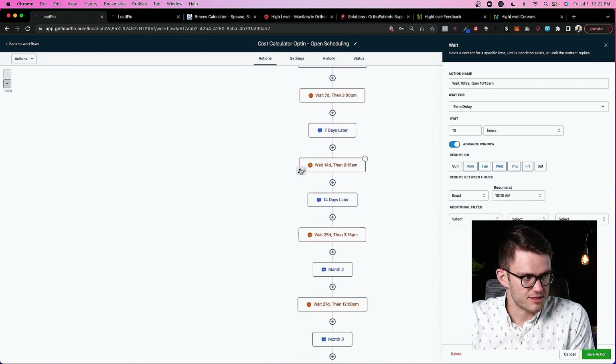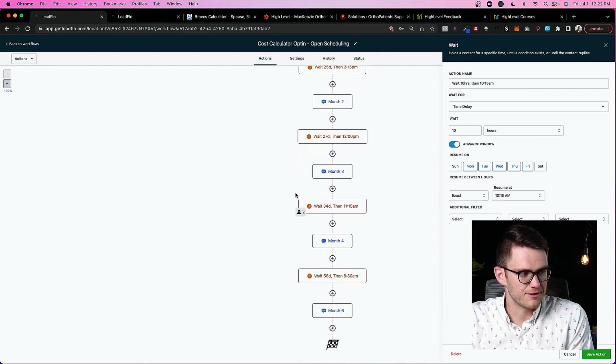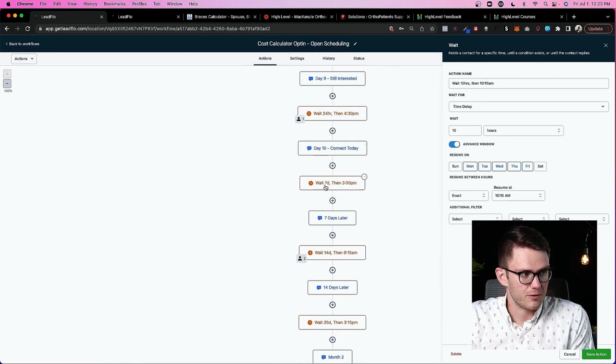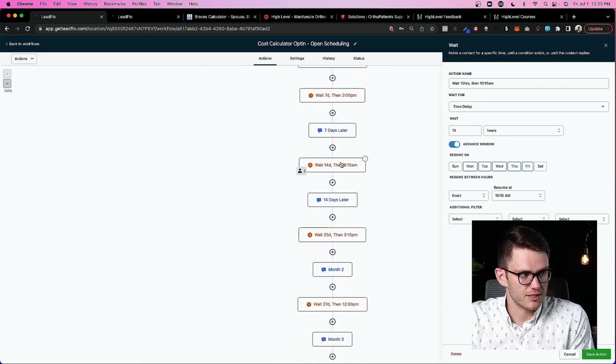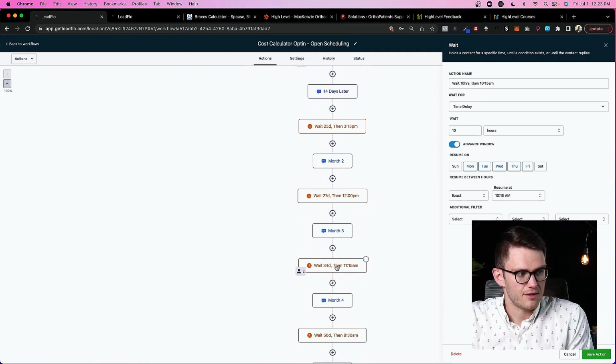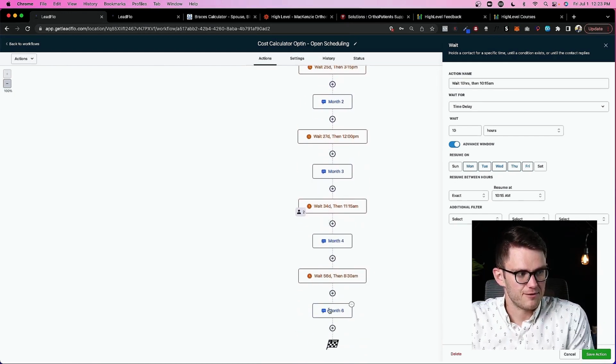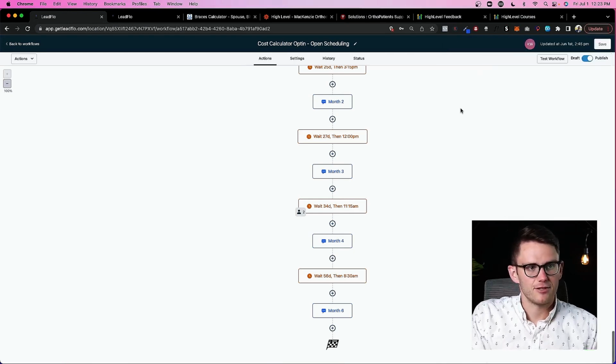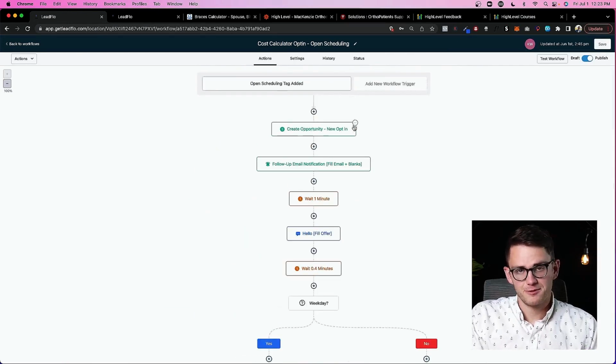And what's cool here is you can see that there's a couple leads on each one of these. And we keep sending them stuff for 10 days. And then we wait a week and we send them another one. Then we wait 14 days and we send them another one. Then we wait 34 days and we send them another one, 56 days, and then we send them another one. So we just keep following up. You never know when people are going to respond. That's how workflows work. Pretty cool, right?